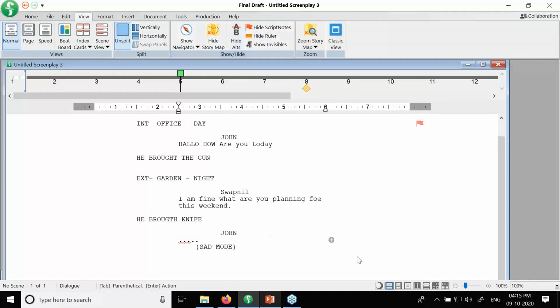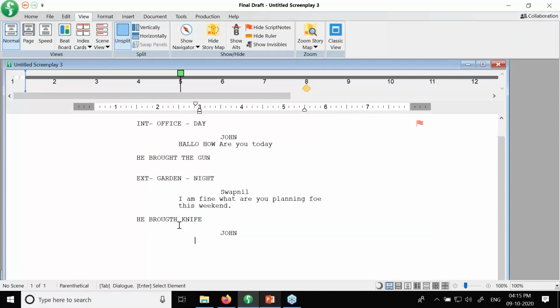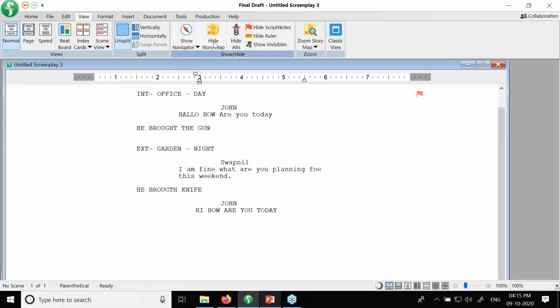Hide alt and show alt. What we'll do here, you can see if I say hide, my plus sign is gone. So what that means is, if I say show alts, say hi, how are you today? If I select these points, just one second.